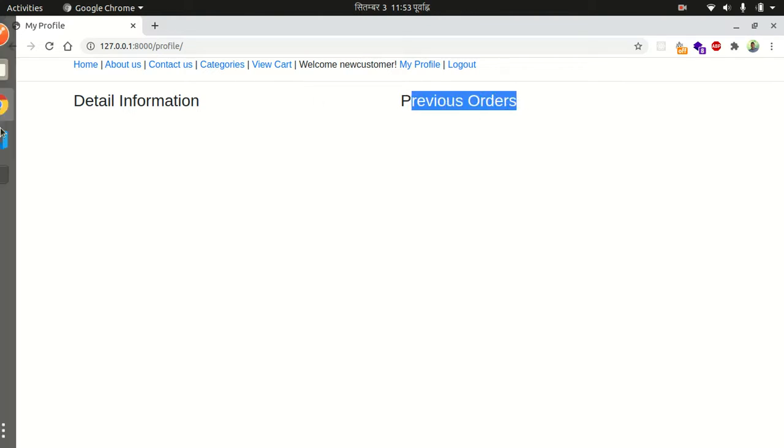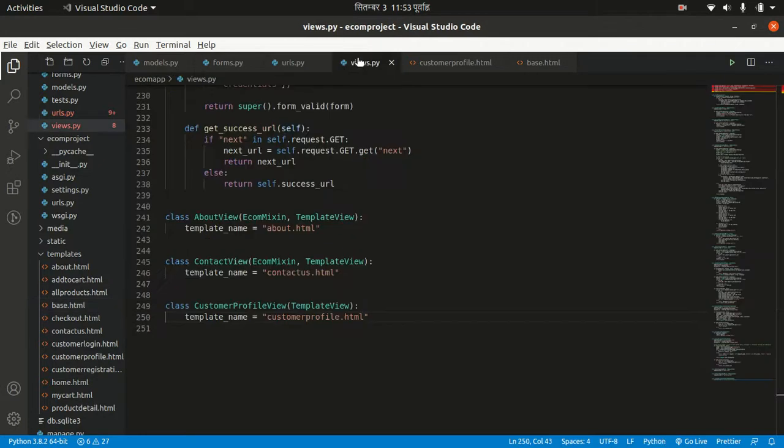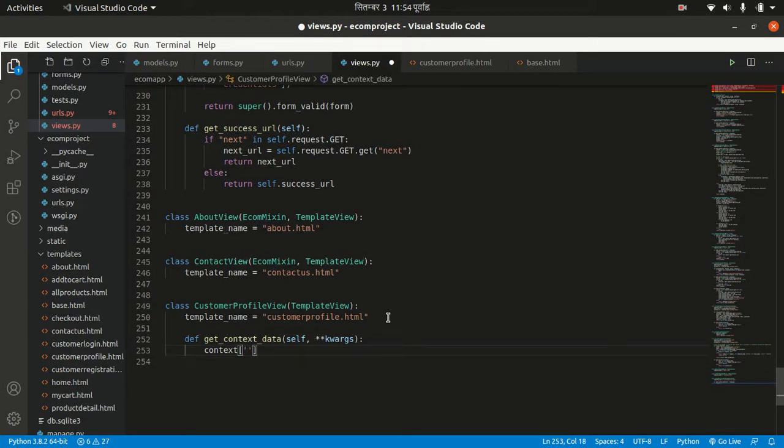Okay, so let's go to our view, and to send data from here we have to use the get_context_data method. This method will send data to our front end from the back end. Okay, so context equals super().get_context_data(**kwargs), and I want to return context. Okay, then first of all, before sending the data we have to be clear that to view this page the customer must log in.